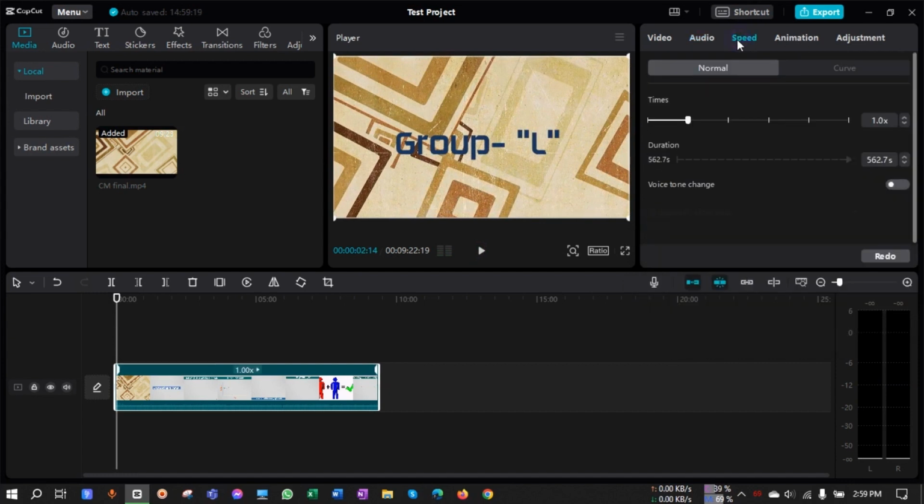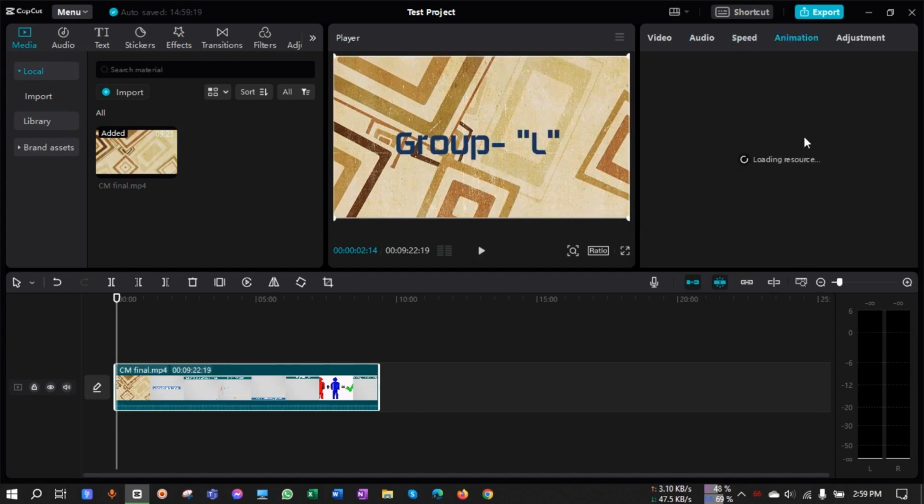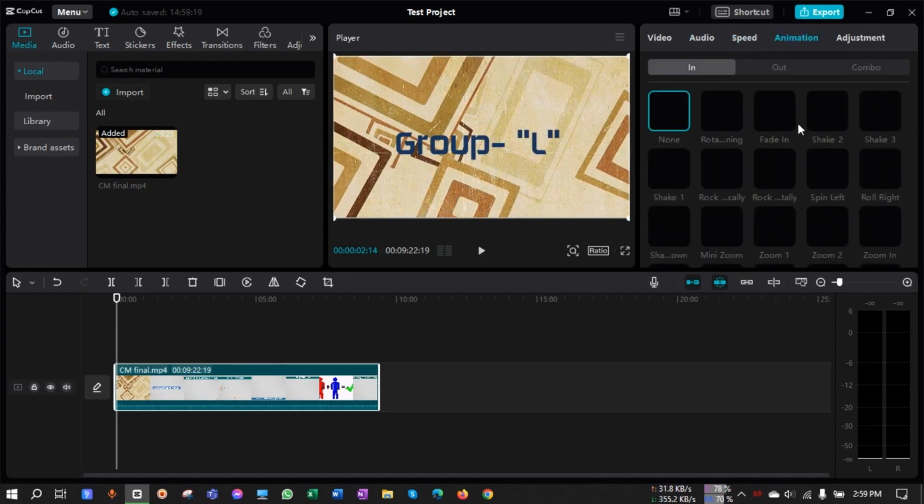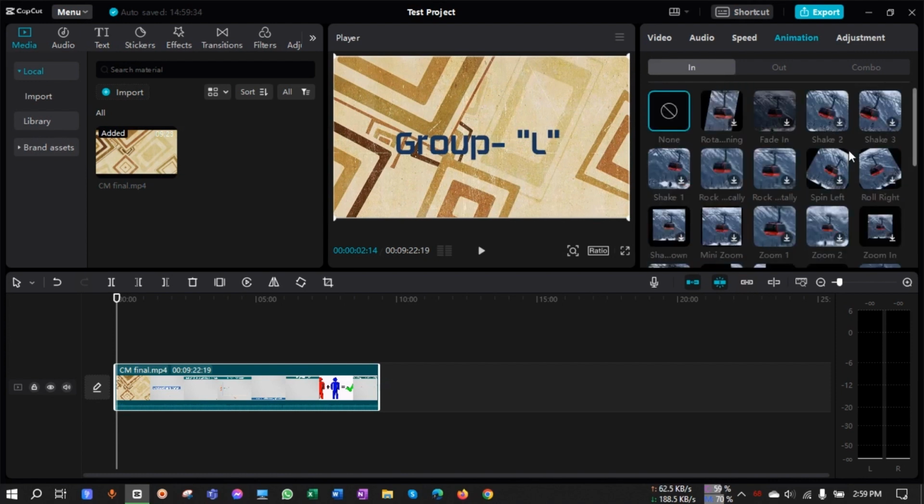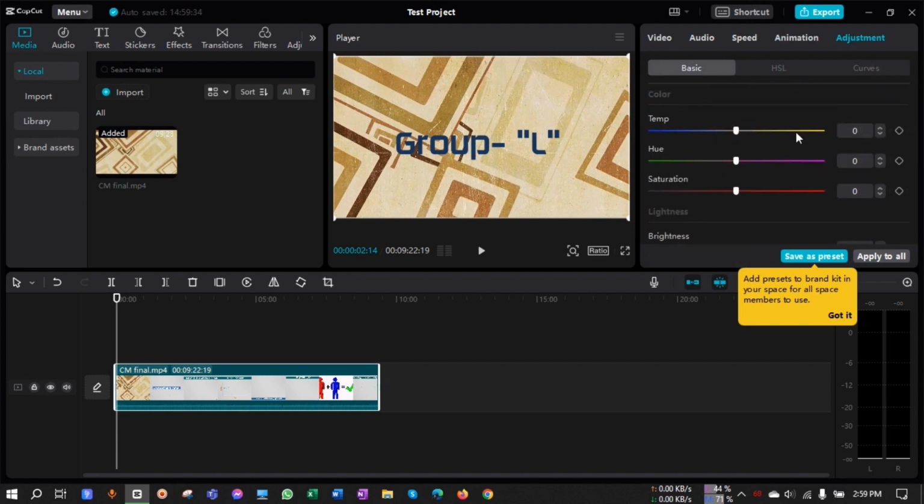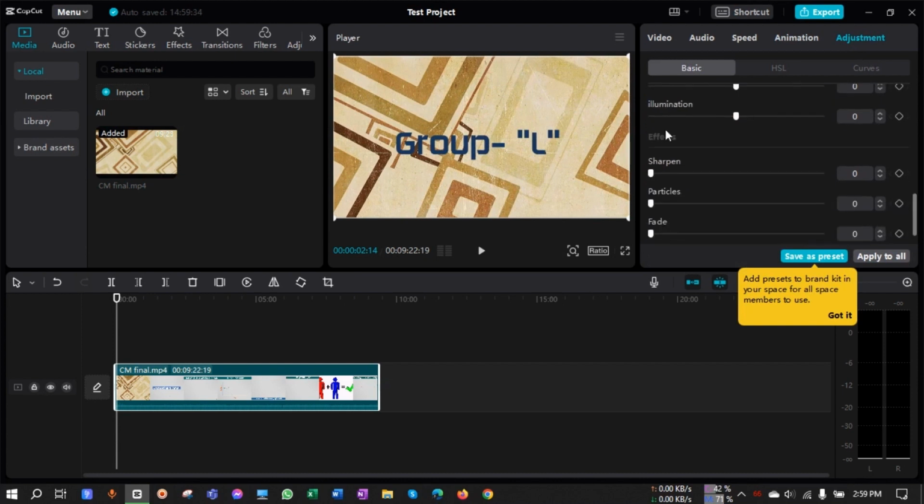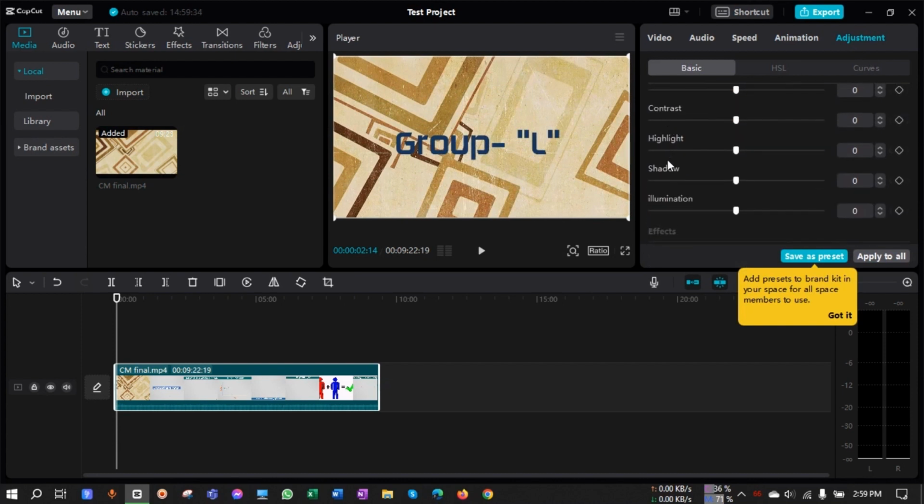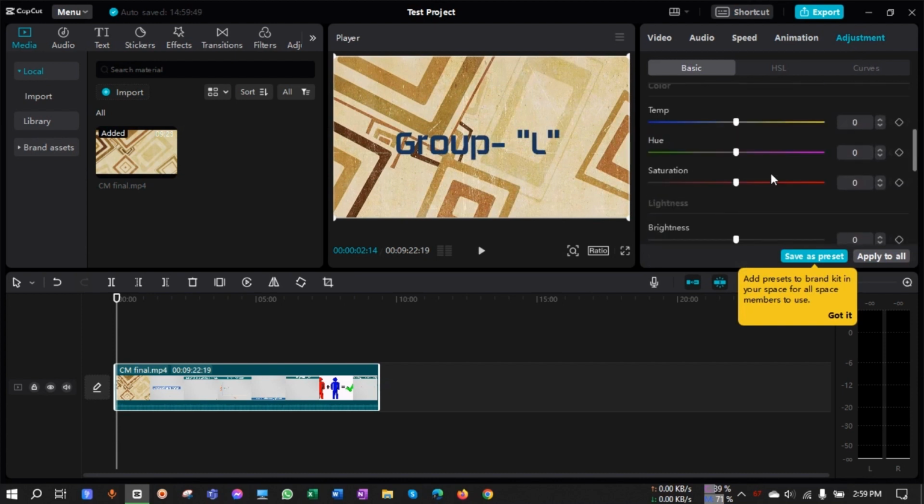And then speed. If you want to modify the speed of your voice, you can modify. Plus you can change the voice tone, what kind of tone you want to use. Animation. If your video is kind of a slide, you can use animation, different animations from the stock library. And adjustment. You can adjust the video. You can color grade the video with different options: temperature, hue, saturation, brightness, contrast, other things. Okay.